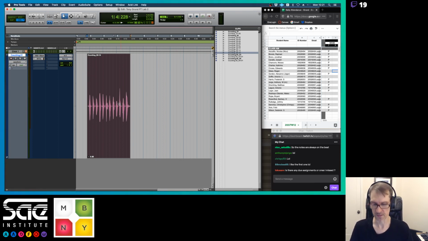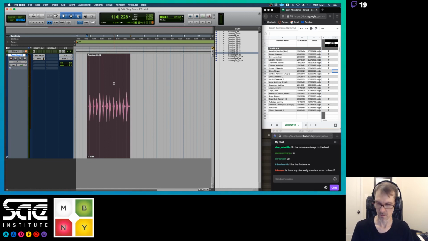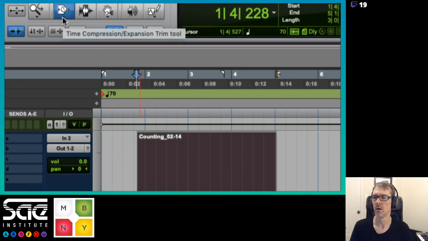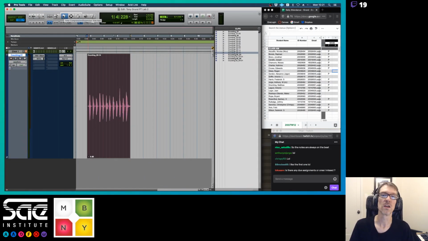If I wanted to loop something in Pro Tools, I just actually highlight it and then just hit Command D to duplicate. And then, as I said, we're going to talk about the TCE tool, time compression expansion tool. We're going to talk about that more tomorrow. We're going to come back because it's actually kind of related to elastic audio in an interesting way.